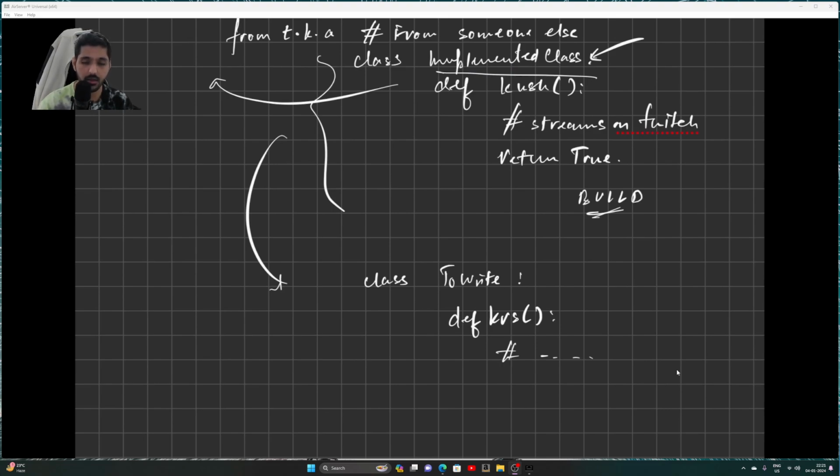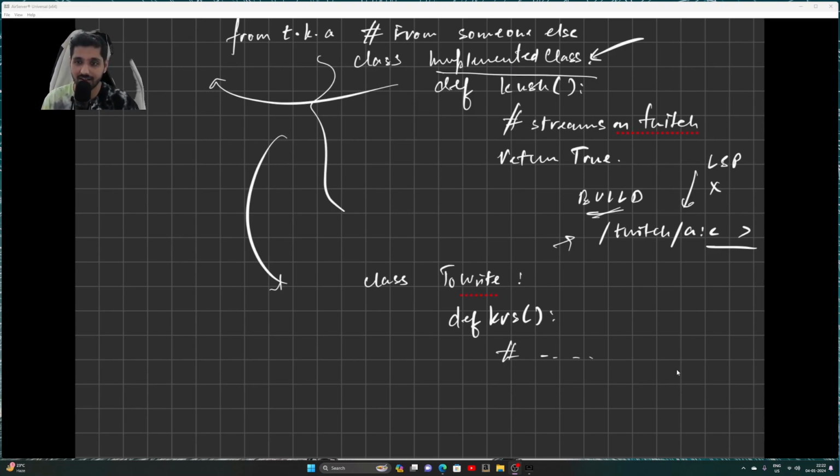For example, from twitch.k.a import implemented class. In the Bazel dependency, it's highly possible that they have twitch.a as a module and just a library name over here. This is a Bazel kind of format they follow. Now you will not understand because implemented class is nowhere used. So LSP cannot be used here, because the class is not used. You can't refer to it. The string is not found. As simple as that.